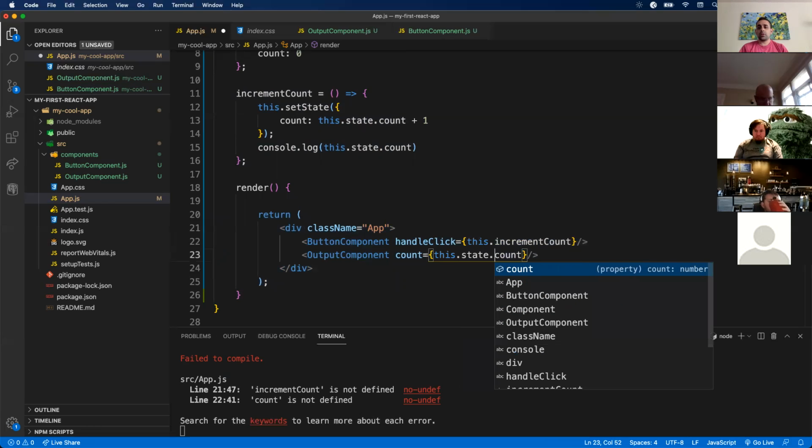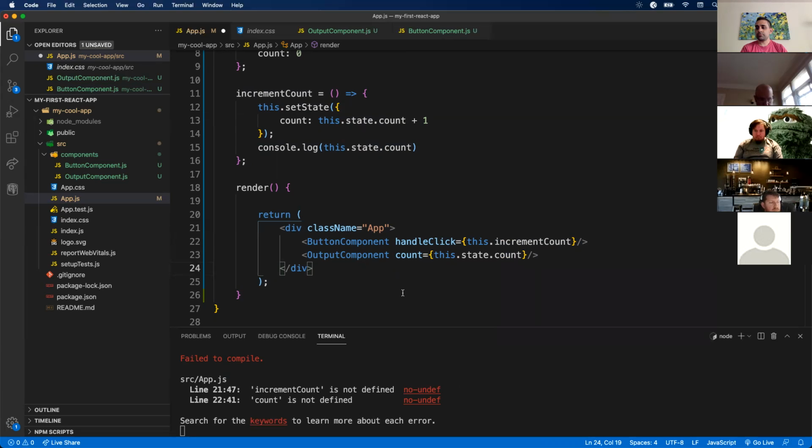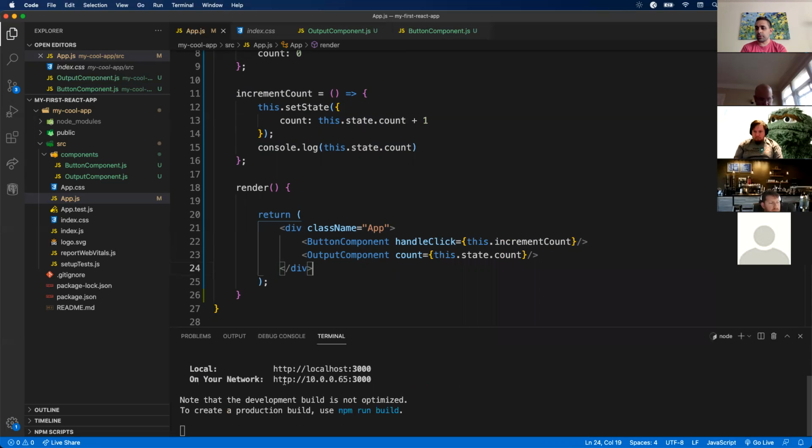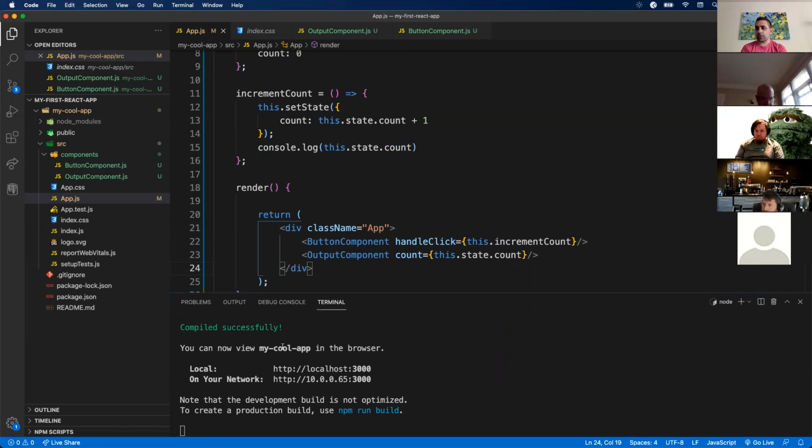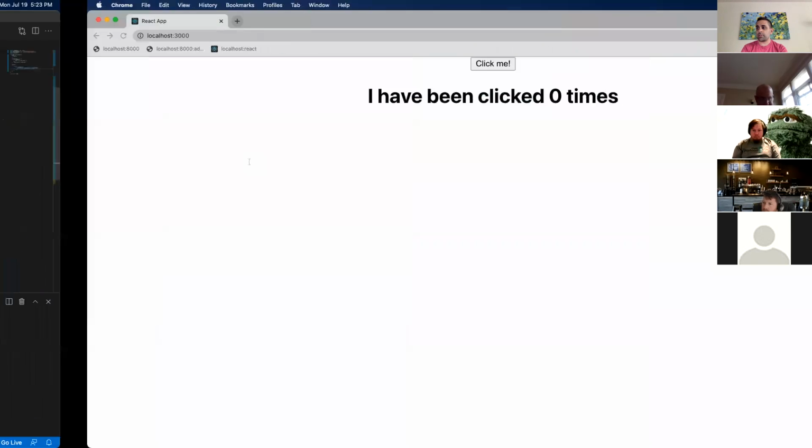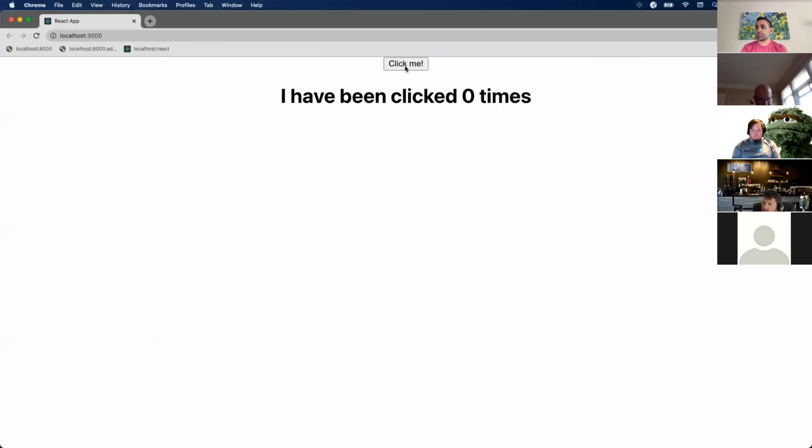Questions about the this keyword? All right, I'm going to save that. Hopefully that fixes my errors. All right, looks like my server is up and running. I don't have any errors, so I got compiled successfully. High five to myself. And all right, so let's try clicking this. Okay, there we go. It's working again.